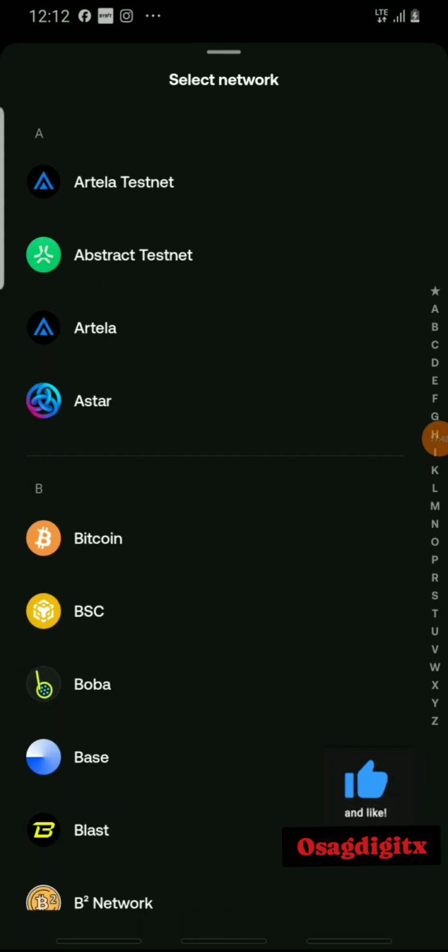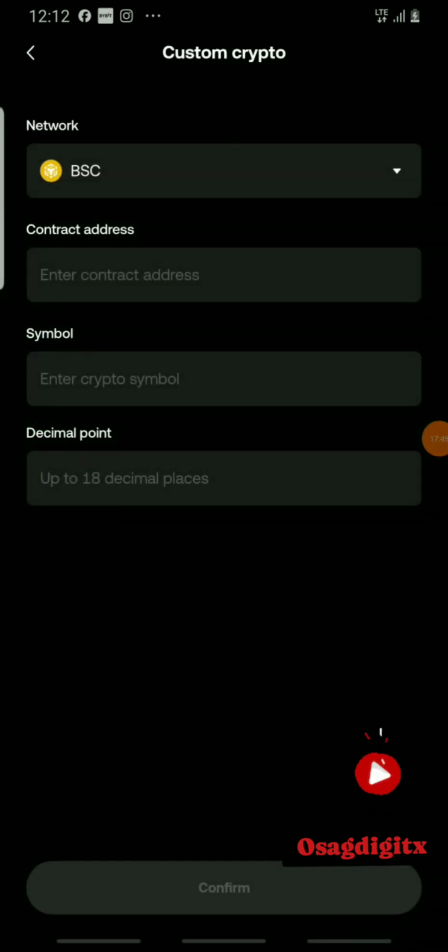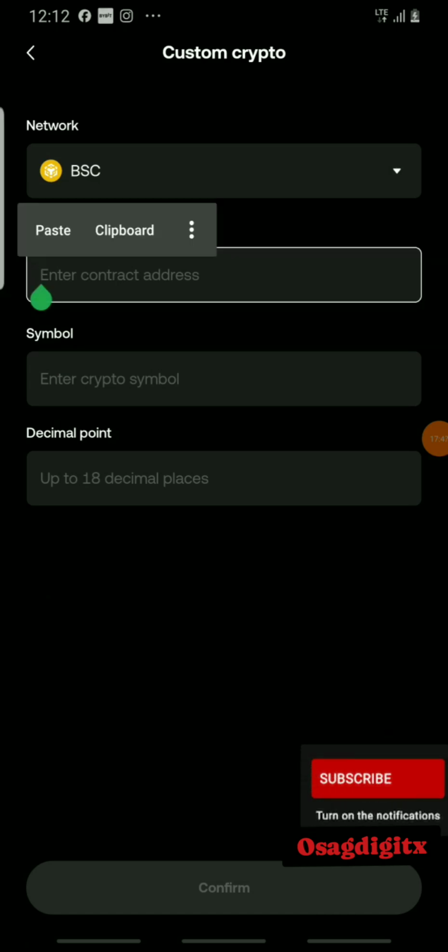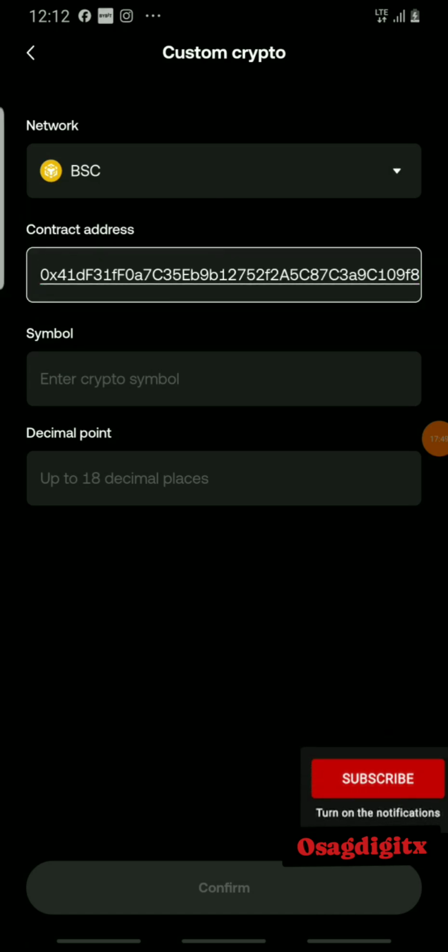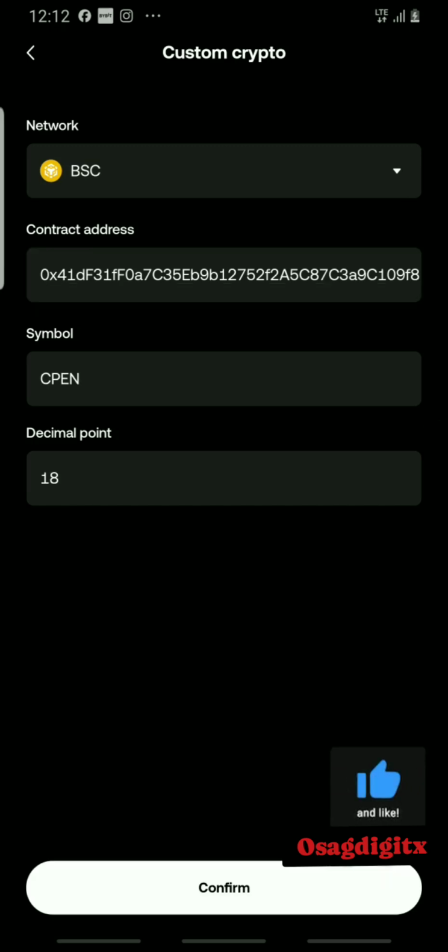All right, so this is the BSC. We're going to click on the BSC. We're going to paste the cPen contract address we copied. Now I'm going to see if it shows the cPen network. All right, so let's be patient. Correct. Now it has reflected the cPen network correctly.